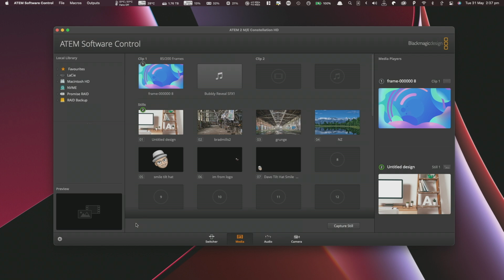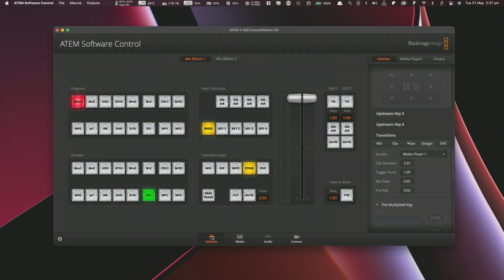So now to make this work at the moment, what you've got to do is you just have to click back on your switcher, and you'll see that if you go down on the palettes area here onto the stinger here, you just have to say that it's on Media Player 1.